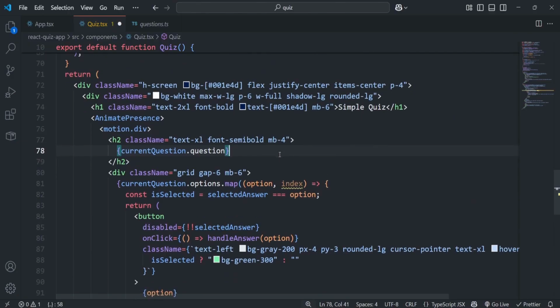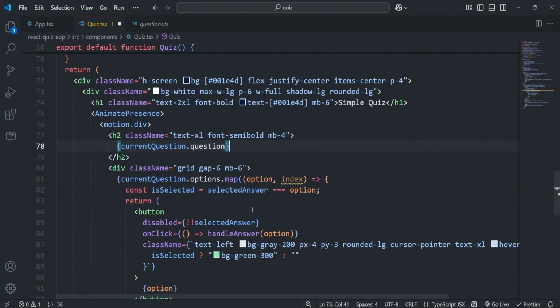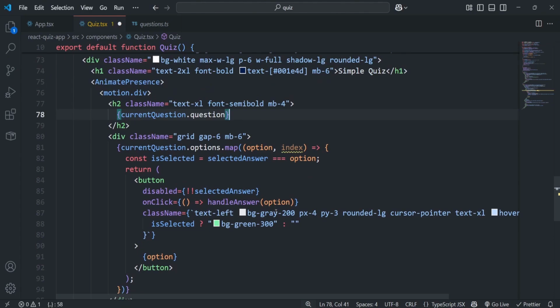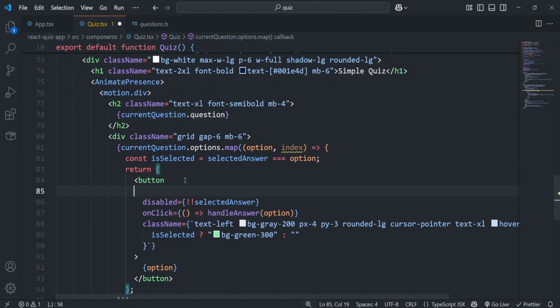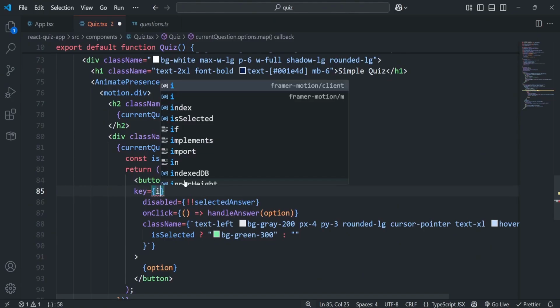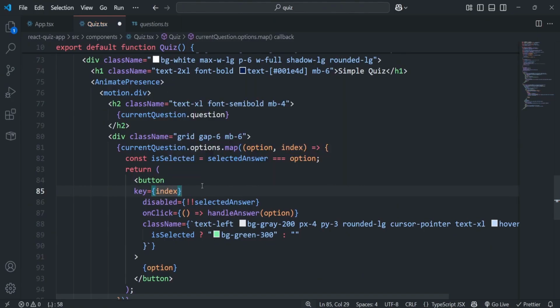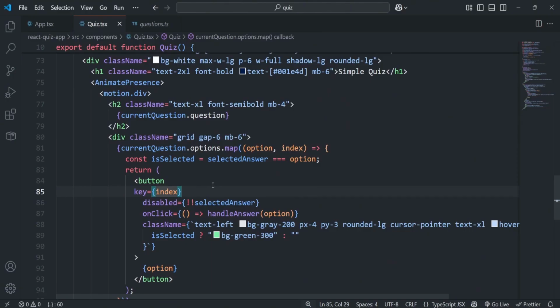Now I just forgot something very important. I didn't make use of this index. When we map through our question options, we didn't pass in a key. A key is very important in React. That's how React keeps track of the list of items. So the key is going to be index. And that's a very, very silly mistake.